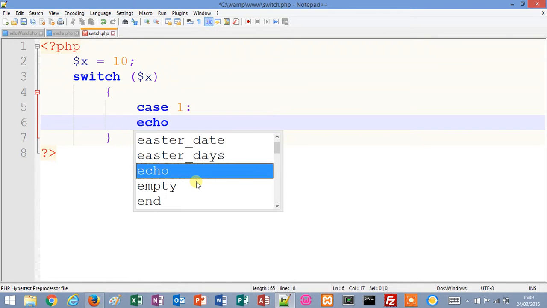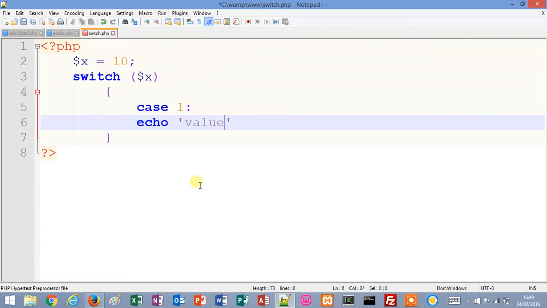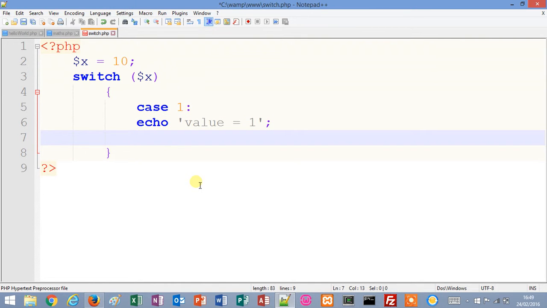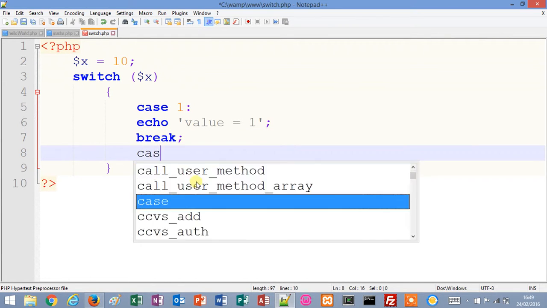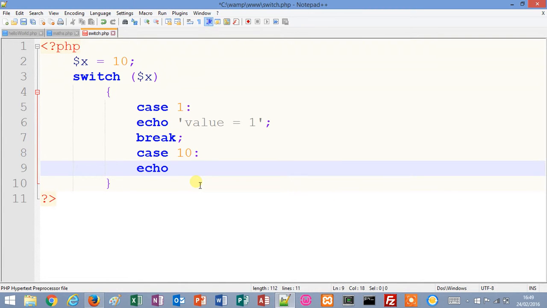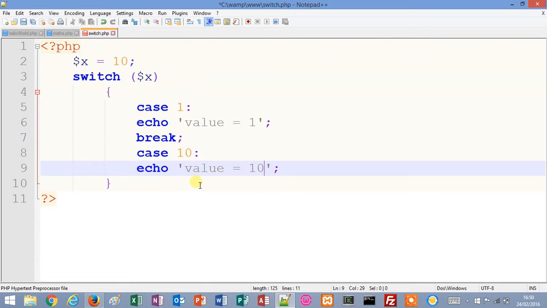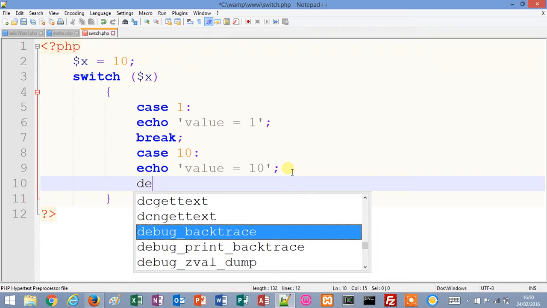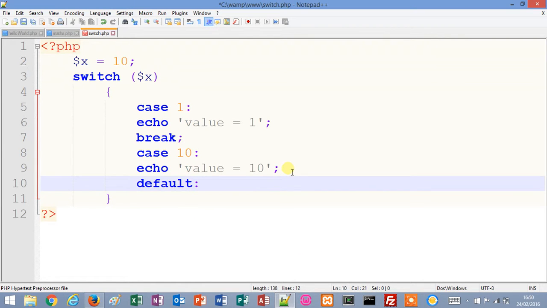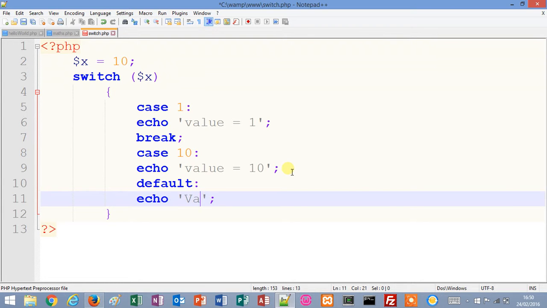and in here we'll have echo value equals 1, and we'll have a break, and then we'll have a case 10, and then we'll have echo value equals 10, and then we'll have a default which will be echo value not found.